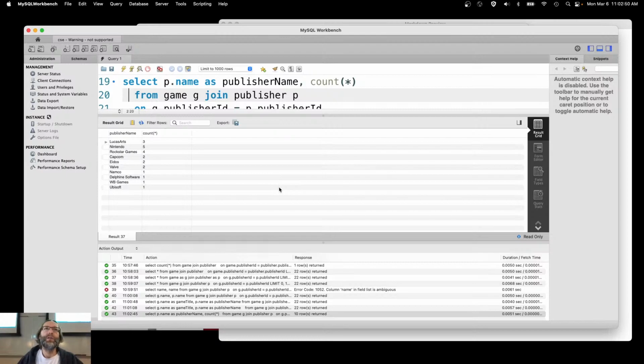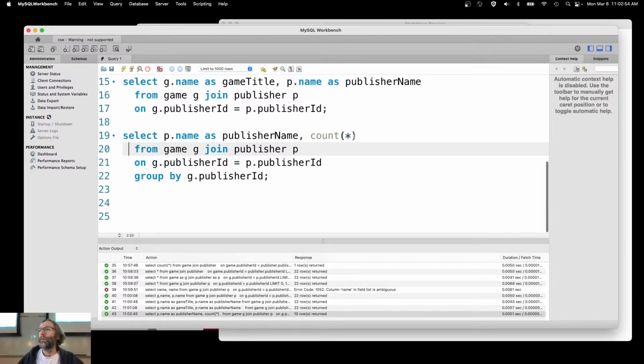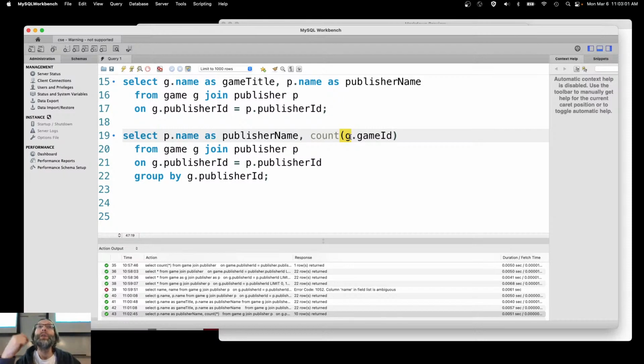Generally, what you should do, though, is count something unique. Uniqueness in this case is going to be with g.gameID. Count up the number of unique games that are grouped by their publisher IDs. Publisher IDs 1, 5, 6. Now, how many games appeared in there? There's that game, there's that game, there's that game. And they're all unique because each one has a unique primary key game ID.